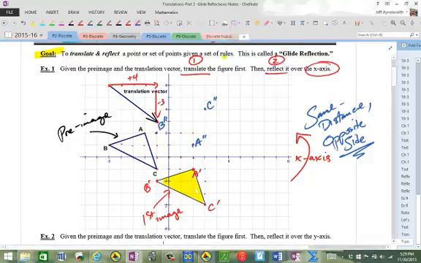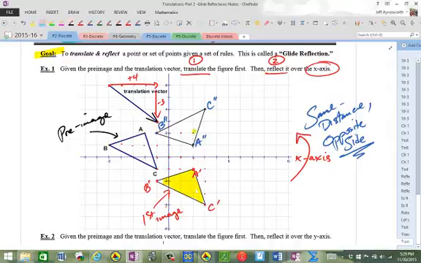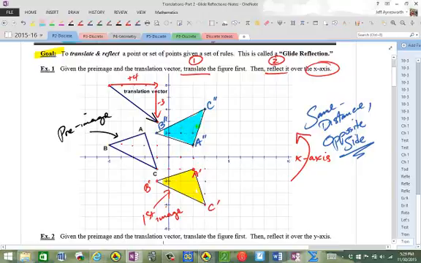You go from A double prime to B double prime to C double prime, and you have the second image, the resulting image. You can call it whatever you like; I just call it the end result. So after you reflect across the x-axis, this is what you get. This is the end result.